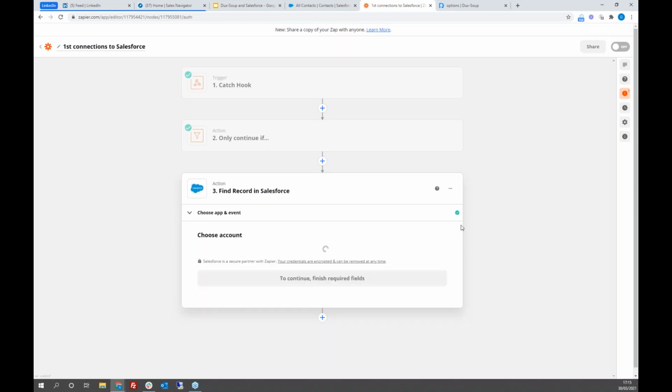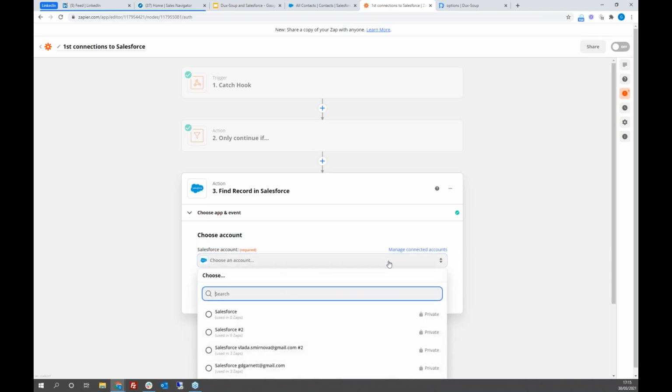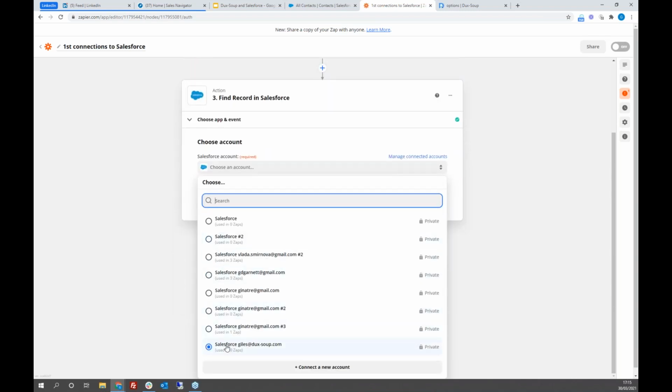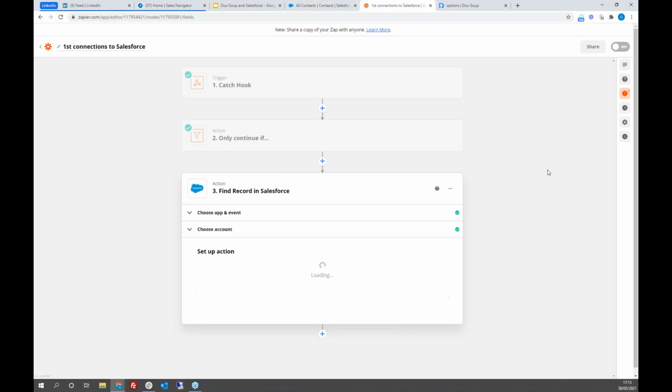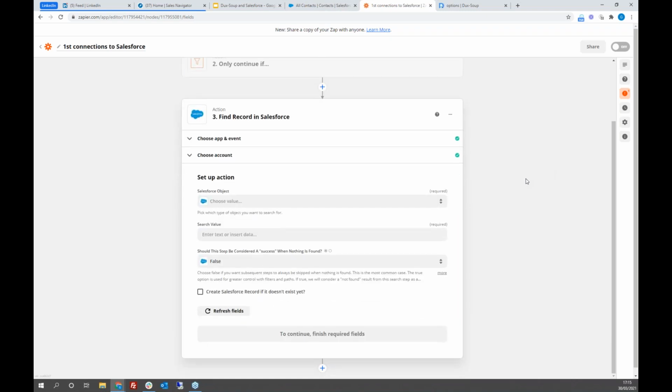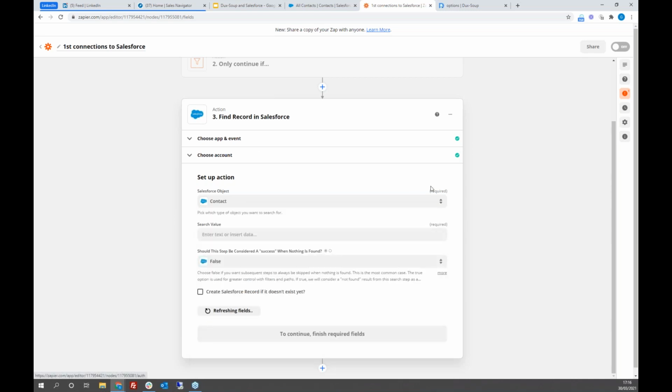Press continue. Now I would link my Salesforce account. Basically, there's an authentication step to go through there. I've already linked mine, so I have my Salesforce account set up here. Press continue. And now I need to set up my action. Now within Salesforce, the object that I'm looking at here is actually the contact. If you remember, we were looking at the contact information. Sorry, talking and typing is not my strong point. So we're going to look at the contact object here.